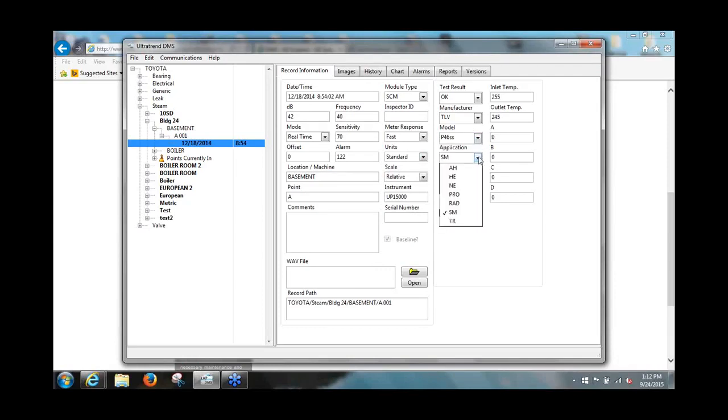The application, I get calls on this around this time of year, trying to understand what these meanings are. So basically, AH is air handler, HE is heat exchange, NE again is going to be no entry, Pro is going to be process steam, Rad is going to be radiant, SM is going to be steam main, and then TR is trace steam. So again, if you have something else that's not on that list, just go over to the File tab, hit Configure List, bring up your application, and type in that specific application that's not on the list that you want to use.